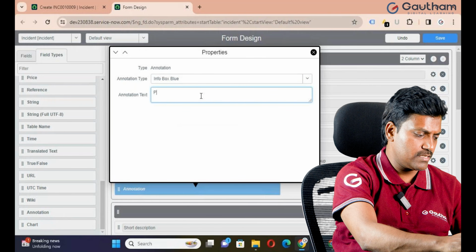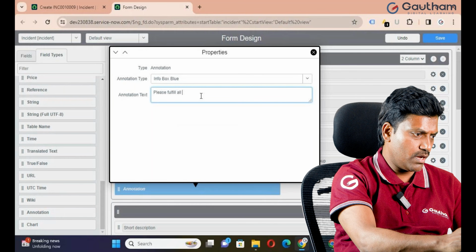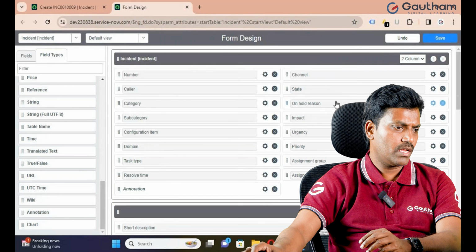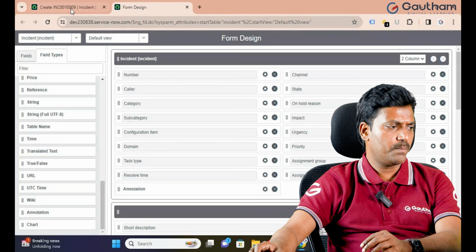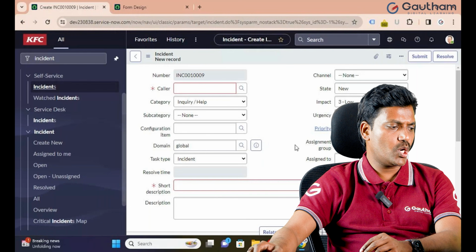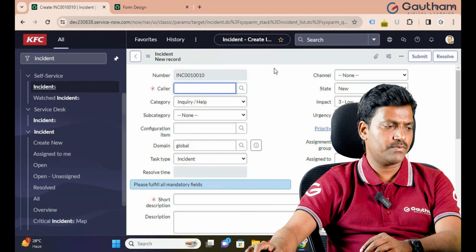The message is please fulfill all mandatory fields, and save it. Back to UI and reload the form. So this is called annotation. This annotation I want to display on top of the form and on the entire form.